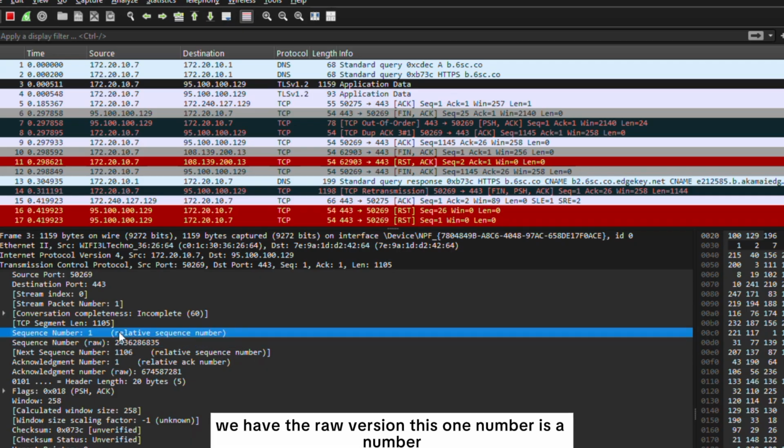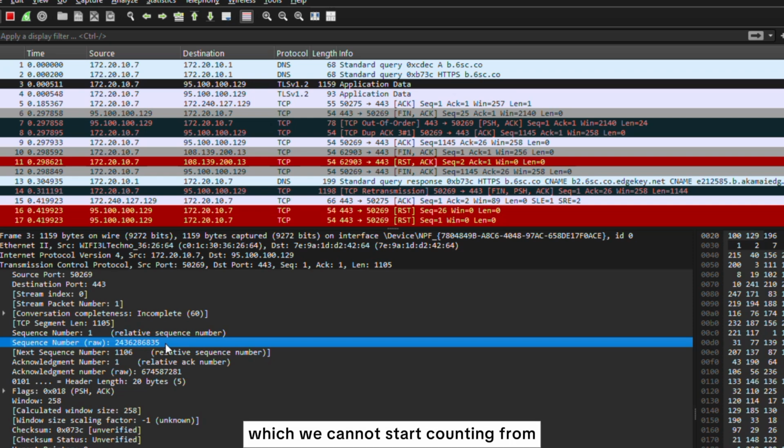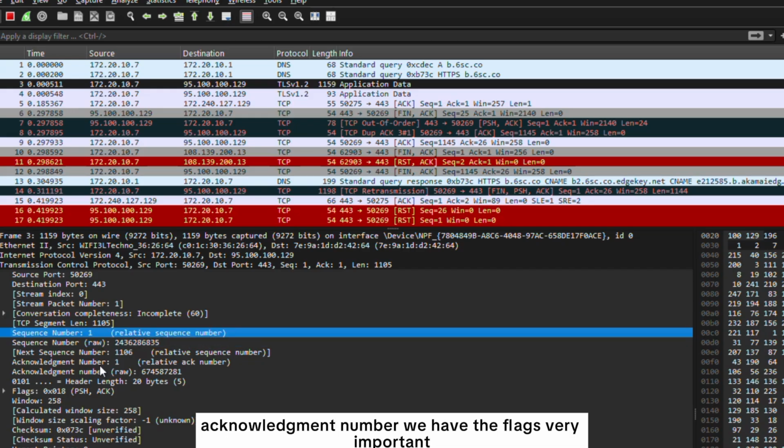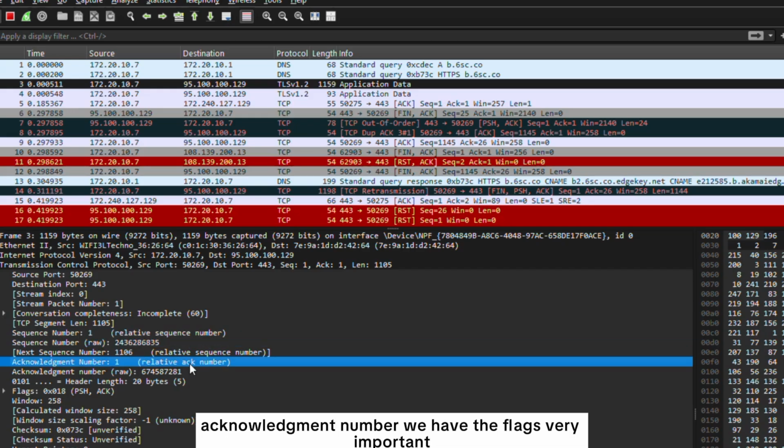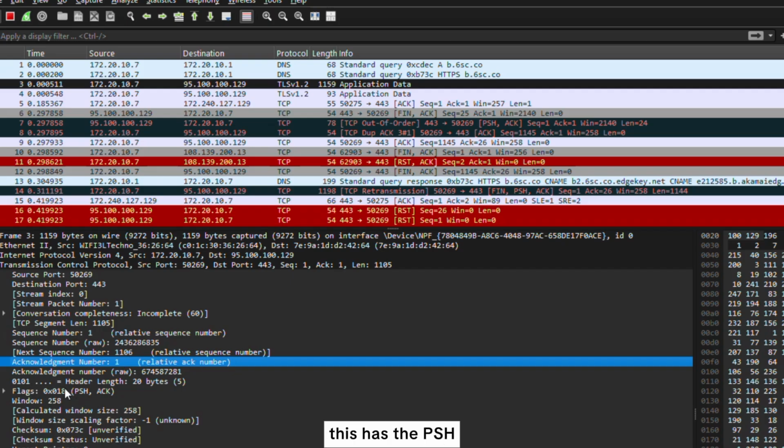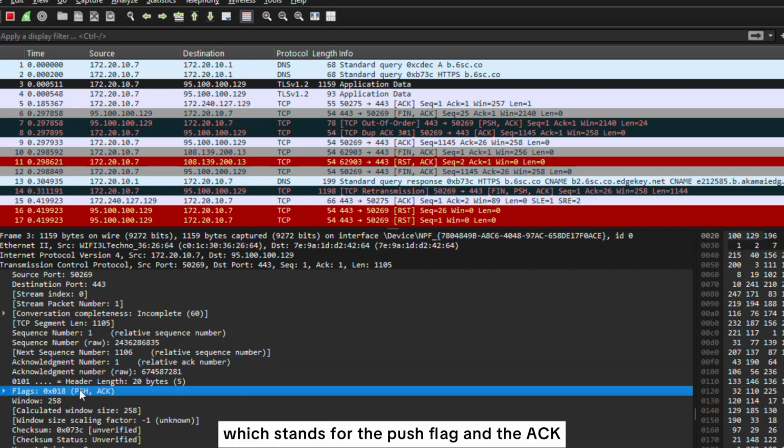And then we see this is a relative sequence number. We have the raw version. This raw number is a number which we cannot start counting from. It's a very big number. So Wireshark gives us a relative version of it, which in this case is 1. Very useful. And then we have also the relative acknowledgement number. Then we have the flags, very important. This has the PSH, which stands for the push flag, and the ACK, the acknowledgement flag.